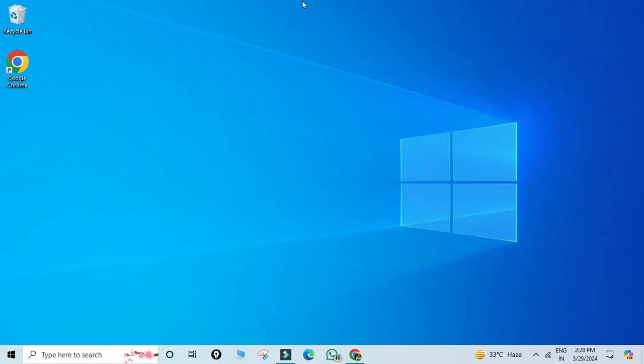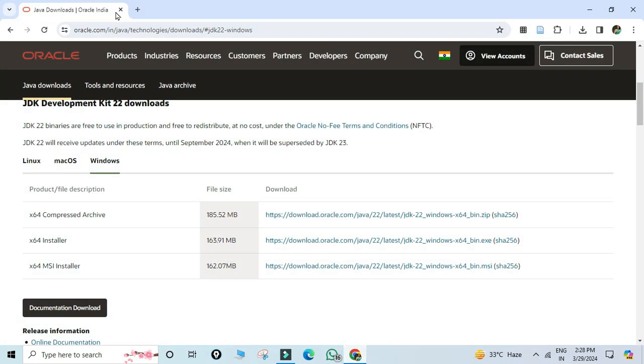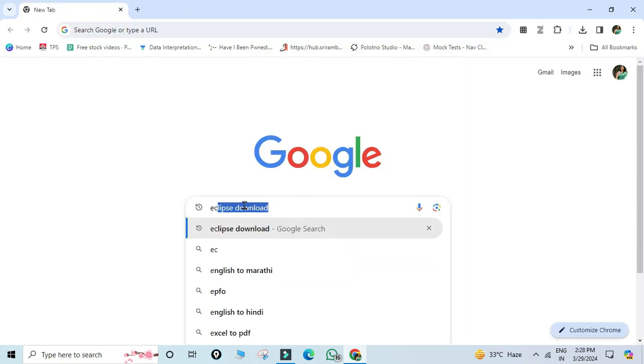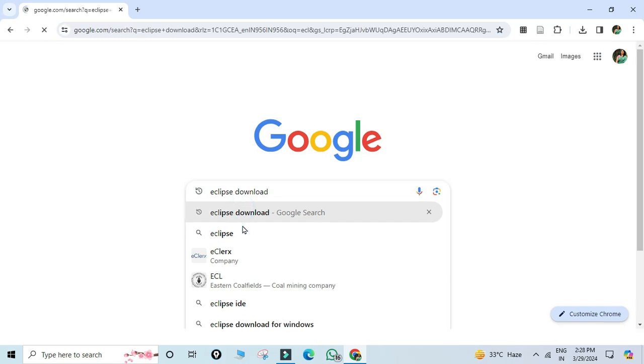Now I will be showing you how to install Eclipse, and then I will be showing you how to create and run a program in Eclipse IDE. So guys, now let me show you how to install Eclipse on your system. You can open any of your favorite browsers and just search for Eclipse download.